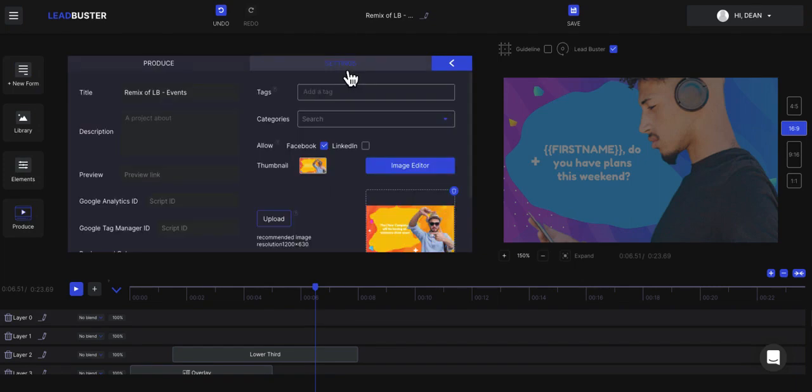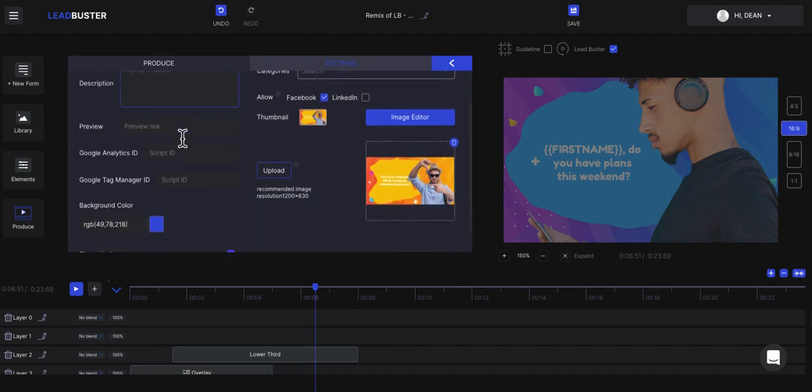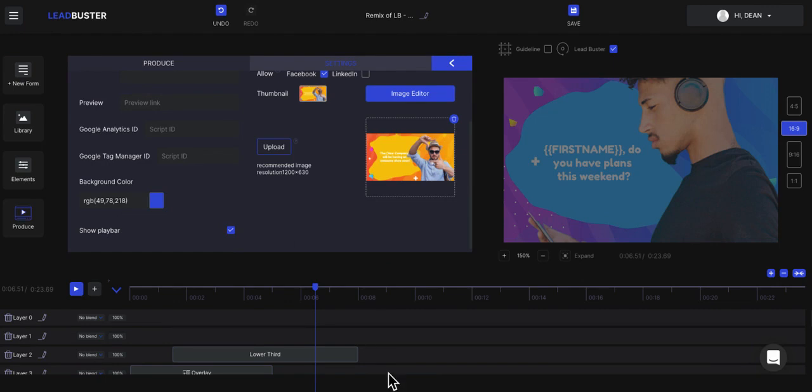And what we are going to do here is we are going to actually go to our produce and go to our settings. Now, in these settings, you'll be able to change the title. You'll be able to add a description. You can do a preview link, but this is what you really want to see. For the first time ever, you are able to add your Google Analytics ID. So now you can track your LeadBuster with Google Analytics. Not just that, but you can also create audiences utilizing your Google Analytics with all of the inputted information that your customer has put into the lead form.